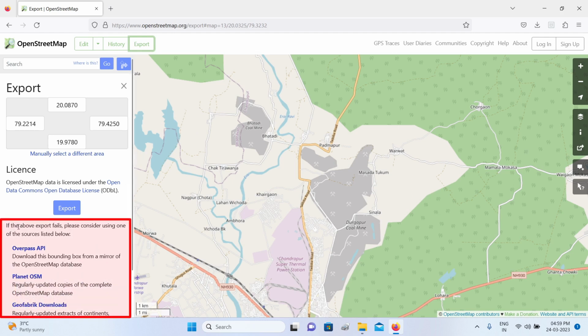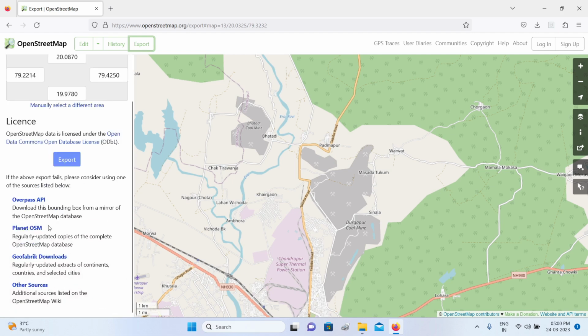As you can see in the left pane, it says that if you are pressing this export and the export fails, please consider using one of the sources listed below. So down here, OSM provides you with a few links that you can use to download OSM data at a very large scale. So let us just come here and click on this particular option, Planet OSM.